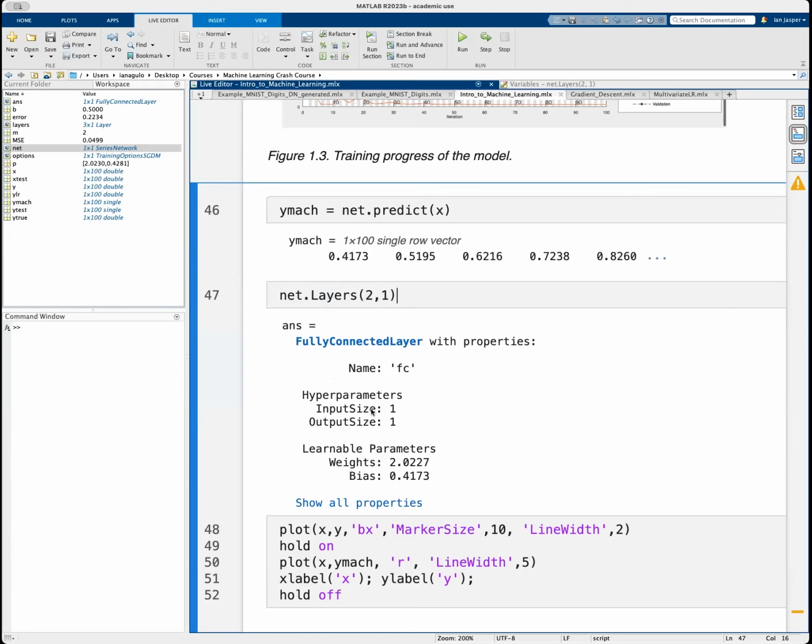Okay. Ang hyperparameters, input size is 0, 1, tsaka output size is 1. Okay, i-discuss ko kung ano yan, hyperparameters later. But yung learnable parameters ay ito. Yung weights is 2.0227, which is very near dun sa slope na 2. At yung bias is 0.4173, which is also quite near dun sa 0.5.